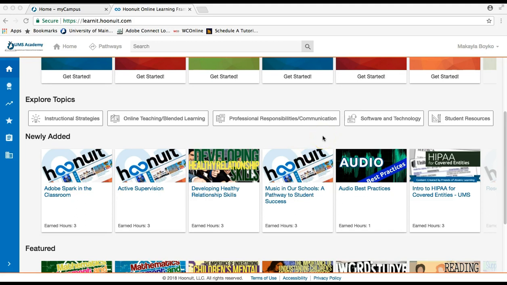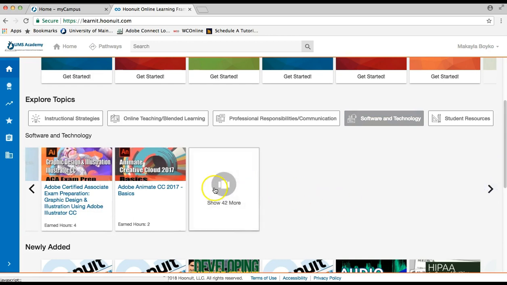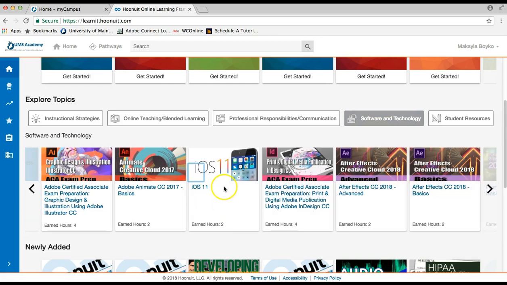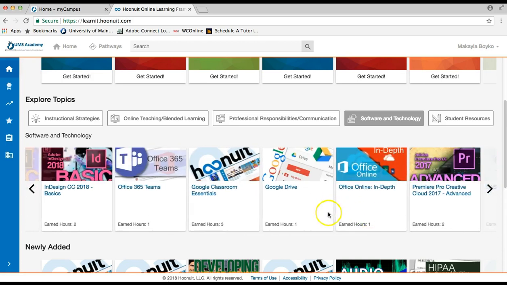The other way that you can find them is through the Explore Topics. So these little tabs here will sort out which videos you're probably going to be looking at. So all the stuff that I had mentioned will probably be under Software and Technology. And so these show individual videos upon each one of the applications. So obviously you have stuff like Adobe and even stuff for iPhones. But if we keep scrolling, we finally hit ones that are about Office Online, Office 365, Google Drive, and so those are just the individual videos.